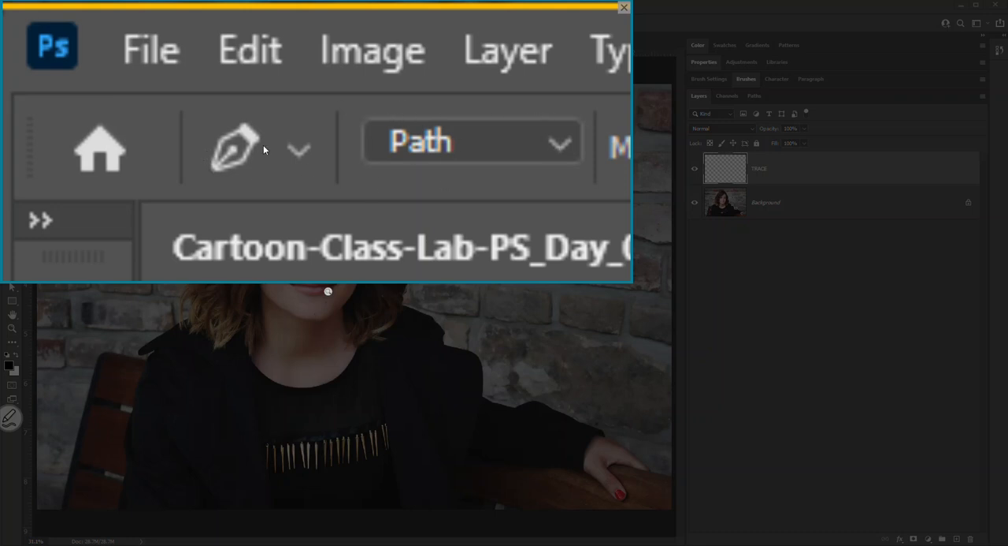So we always need to make sure that as we're creating these outlines that this is set to path. That's really the only setting that you have to worry about with the pen tool. So make sure that you have that set to path.